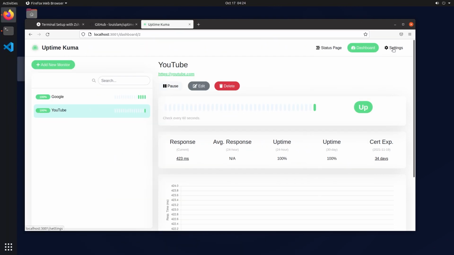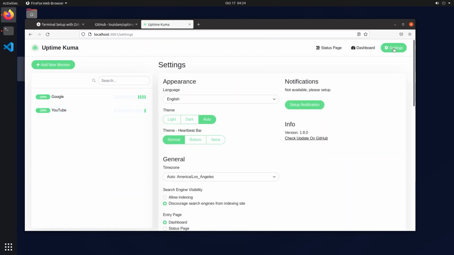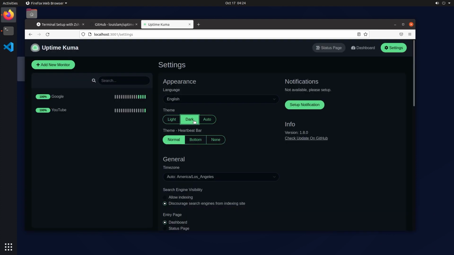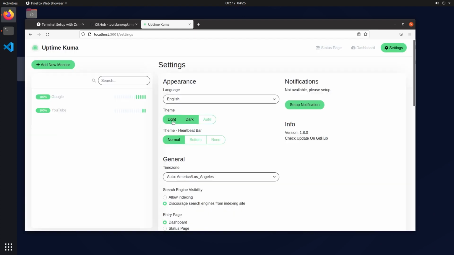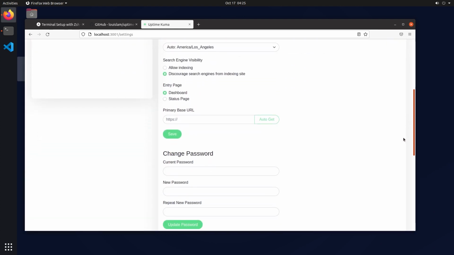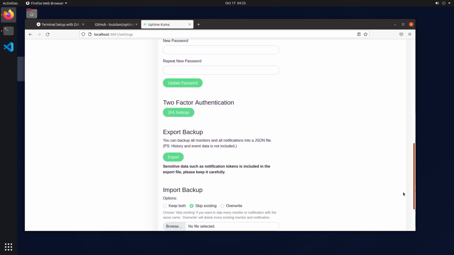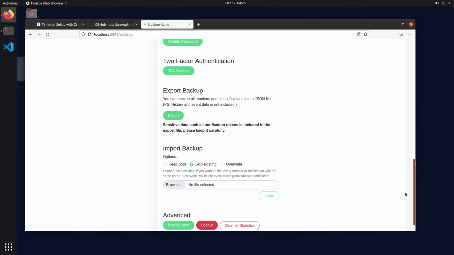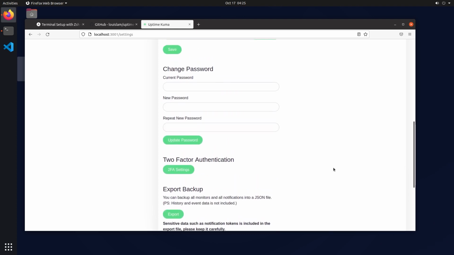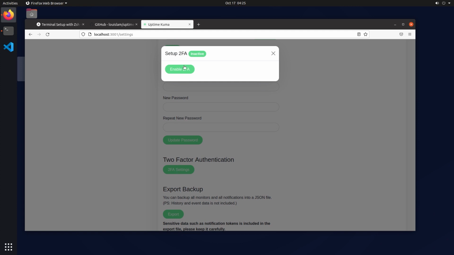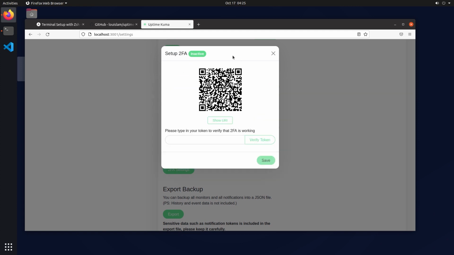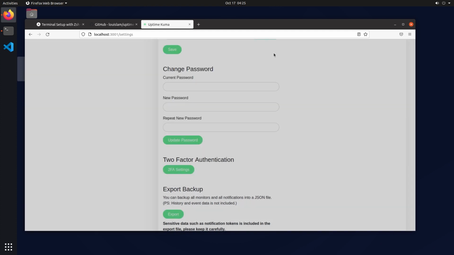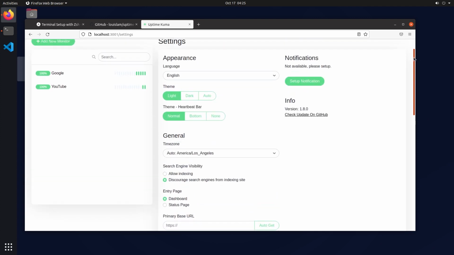Now that we're monitoring our website, we can go into the upper right in our settings menu. Here we have the ability to change the theme from light to dark and vice versa. The dark theme does look really nice. Also, as you scroll down, you can see other options like the time zone, the ability to set a primary URL, the ability to change your password, as well as setting up multi-factor authentication and exporting and importing backups. If I select the two-factor authentication, you can see this is available to me to set up in any one of my programs that manages MFA. And overall, it's just a really nice settings menu.